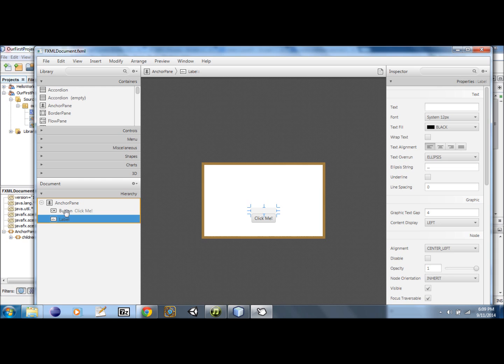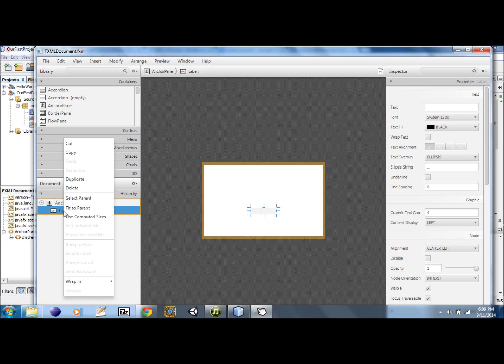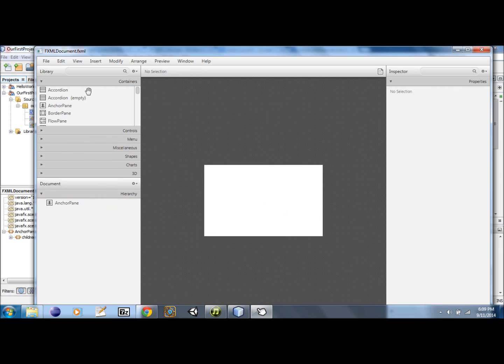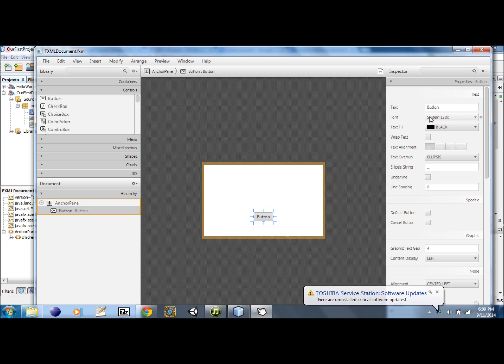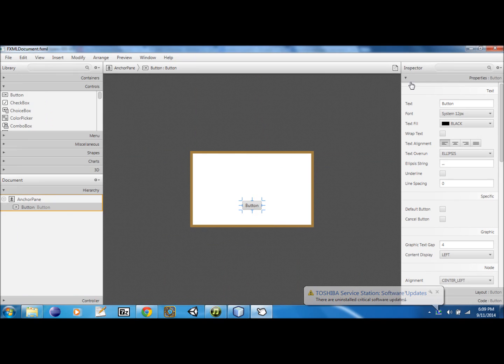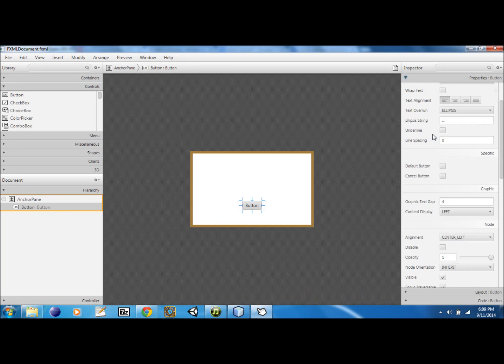Okay, and then there's a lot of options here. I'm going to go to Controls, and then I'm going to get a button, and I'm just going to drag it right onto here. There we go. There's a button, and then you'll notice here on the right there are several options. I'm not going to go into detail about what each of these things do. There's a huge amount of options here. I haven't even used all of them before. I'm not really sure what some of them do, for example.